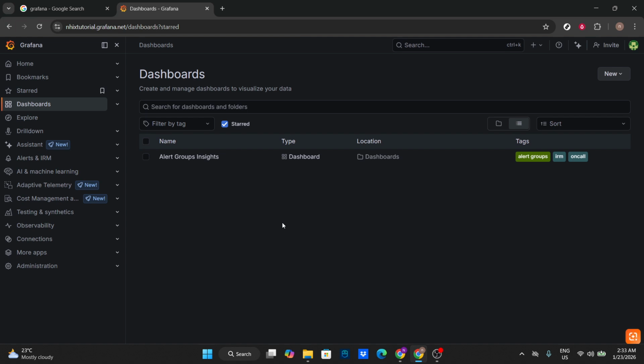And that's it. You've learned how to star a dashboard in Grafana and where to find it afterward.